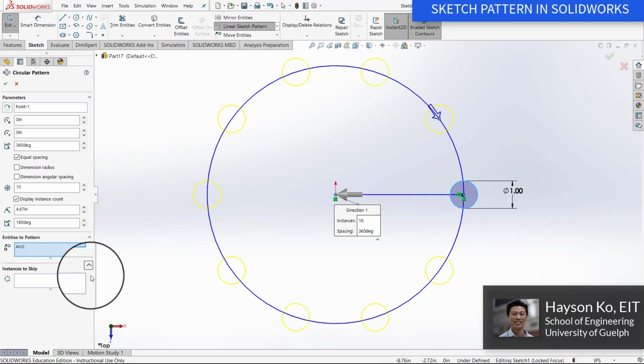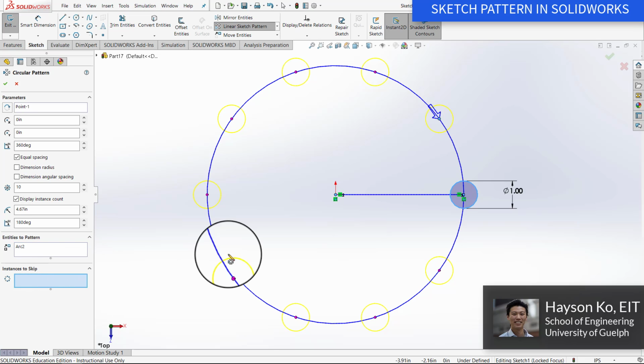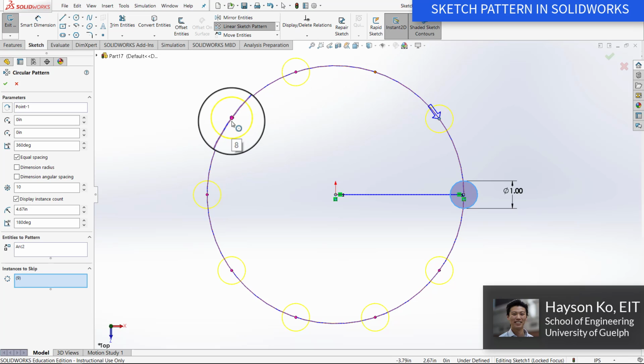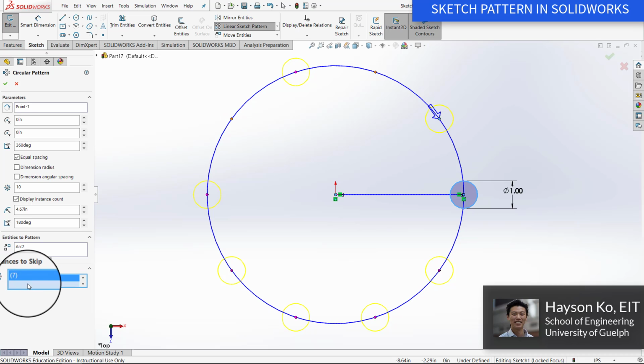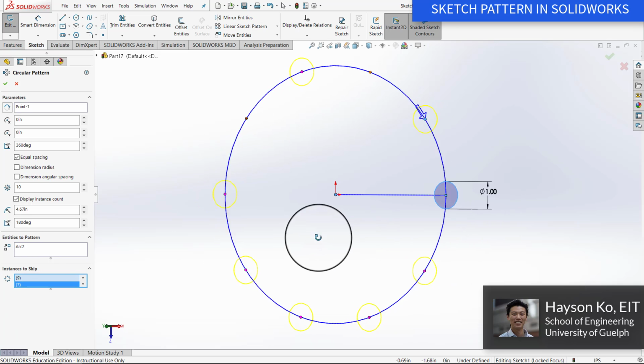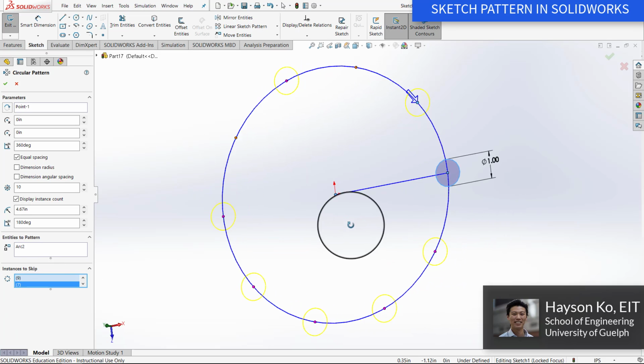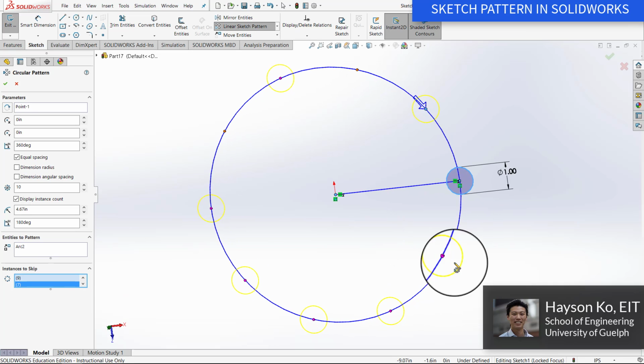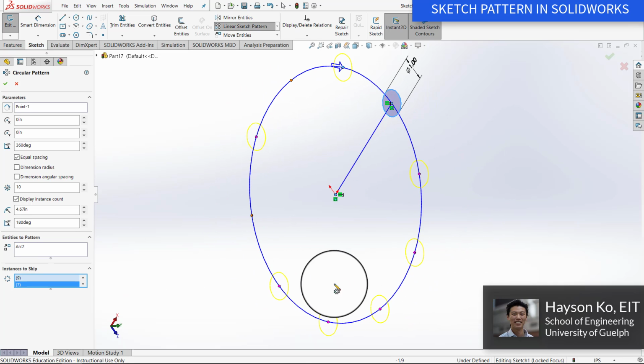In the instances to skip, if I just drop this down right here, if I click on this box, these purple dots will appear, and I can actually skip certain instances. And you'll see that I have the 7th one skipped, but just now it didn't show up. So if I click on it, or if I rotate the model slightly, it'll actually update, and it's just a bug or a mistake on SOLIDWORKS end.